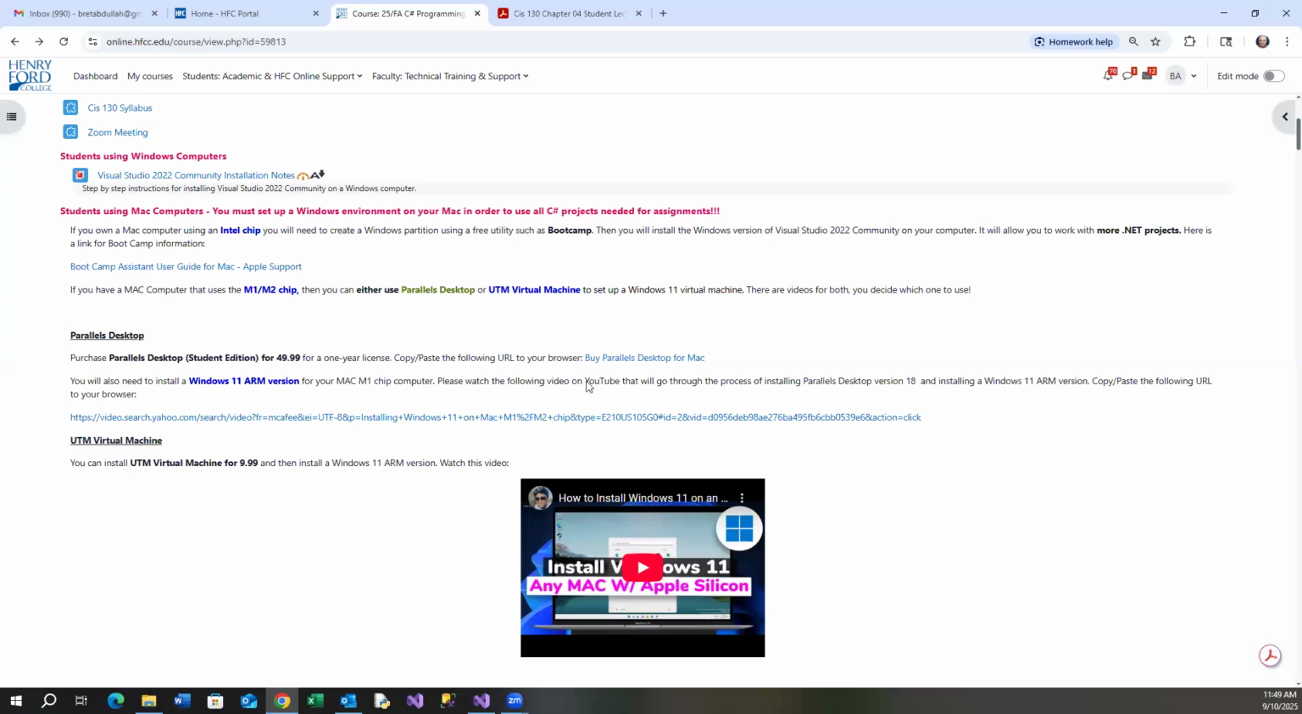You'll be loading Windows 11 on your Mac. You might need this for other classes too. Unfortunately, Visual Studio, and by the way, we're not using Visual Studio Code, the full app, will not work on Macs. They tried to do that, but it was not successful. So you're going to have to go with this edition. Otherwise, you have to work at school.